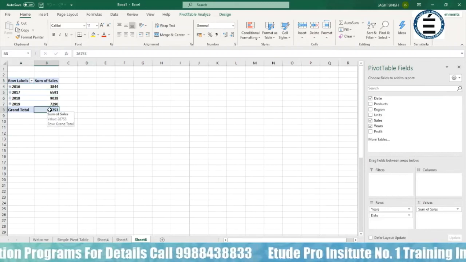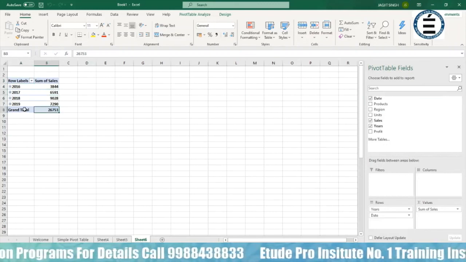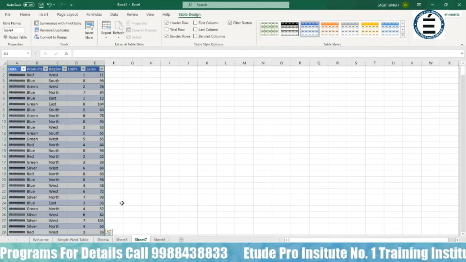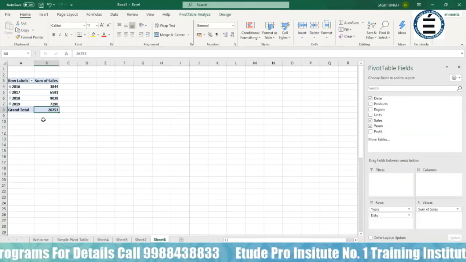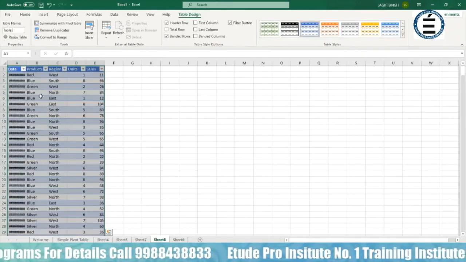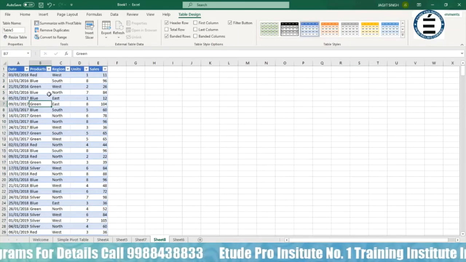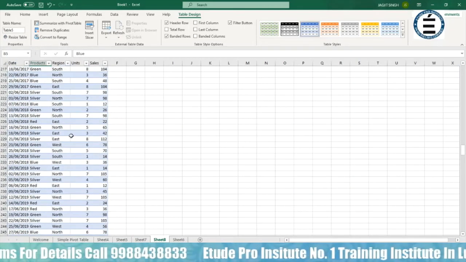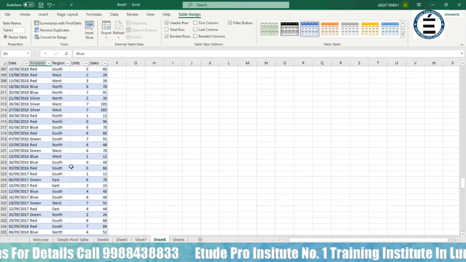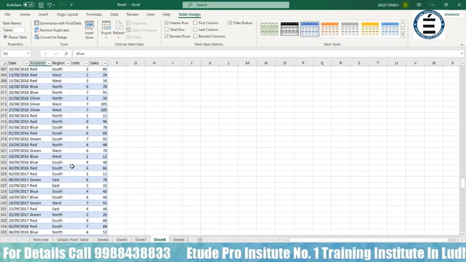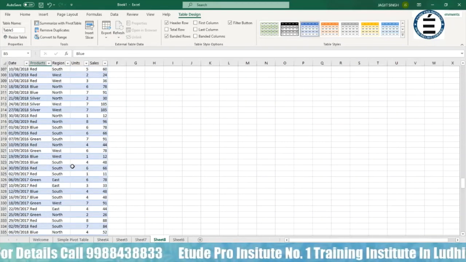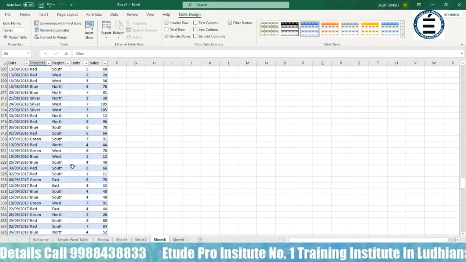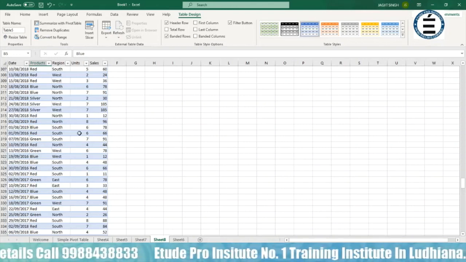Whenever you want your source data again, just at any time double click on the grand total. Now you can see whenever I click on the grand total, again my source data is available, in table format within a new sheet. So you can see a new table, new source data can be availed anytime from the pivot table itself, because it was based upon the source data.